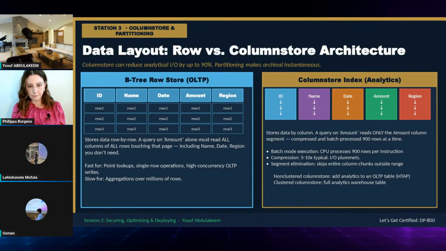Also, the data layouts, row versus column store architecture, which is also part of this DP-800. We look at the B-tree rowstore for OLTP, then the columnstore index for analytics. So in this, you have your ID, names, date, the amount, and the region. This stores your data row by row. Then a query on amounts alone must read all columns of all rows touching that page, including name, date, and region that you don't need. So these are always fast for point lookups, single row operations, and high-concurrency OLTP writes, but slow for aggregations over millions of rows.